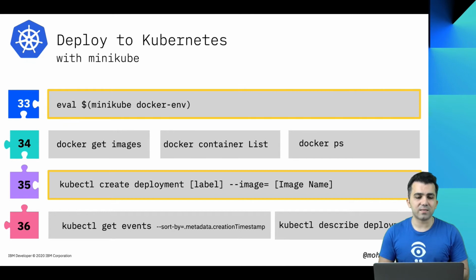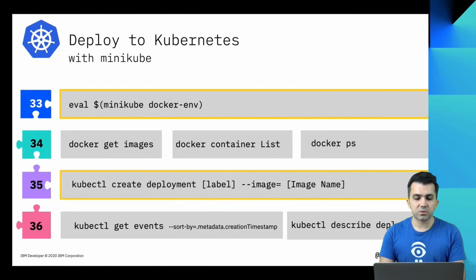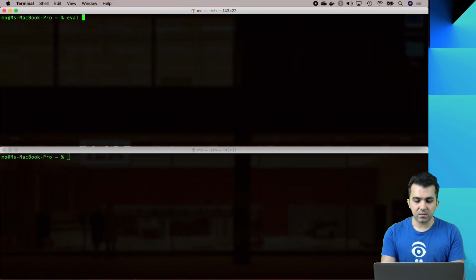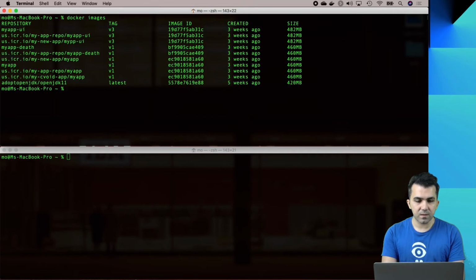We are going to do that now. So what I'm going to do now, I'm going to say eval, and so let's take a look at our Docker images. So these are the Docker images on my machine, but if I want to use Docker within Minikube, I have to set my environmental parameters. So eval $, and then Minikube, and then Docker environment.